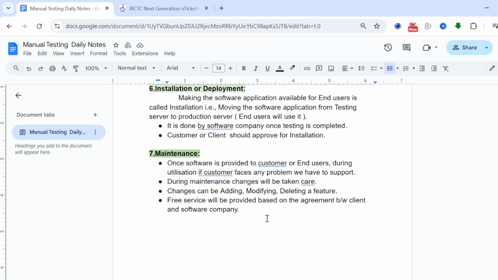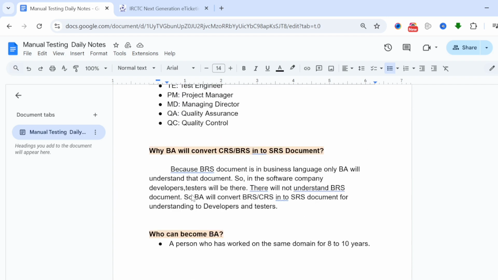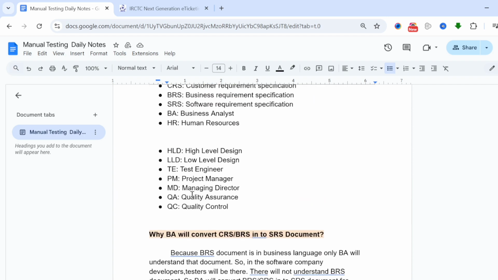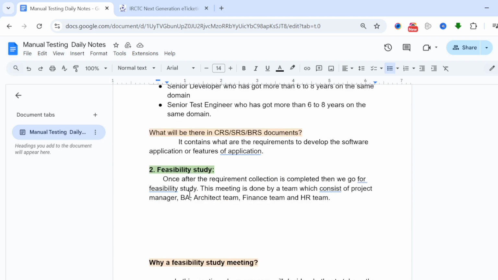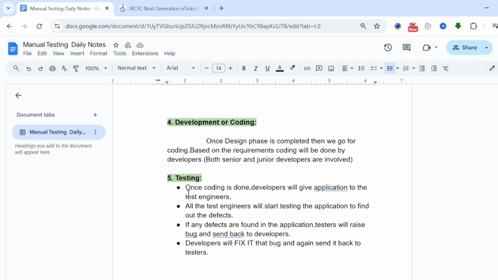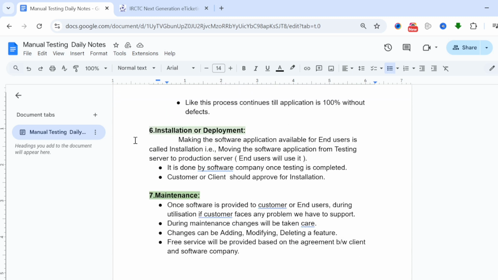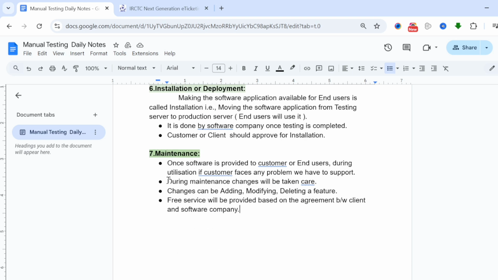So these are the 7 phases in the SDLC life cycle. What are the 7 phases? The first phase is requirement gathering and collection. The next phase is feasibility study. After that, the third phase is the design phase. The fourth phase is the development or coding phase. The fifth phase is the testing phase. After that, what is the sixth phase? Installation or deployment phase. And the final phase is the maintenance phase. So these are the 7 phases in the SDLC life cycle.